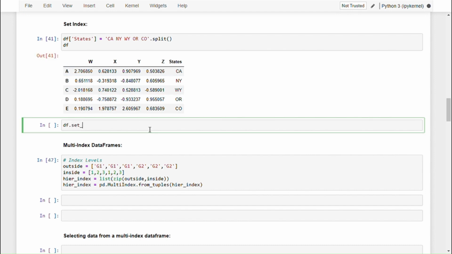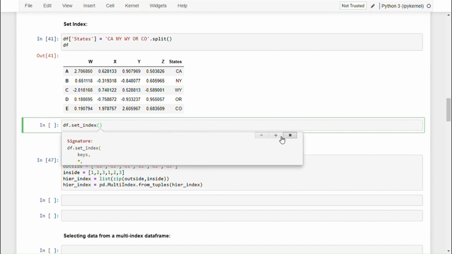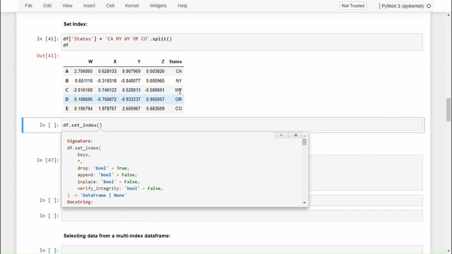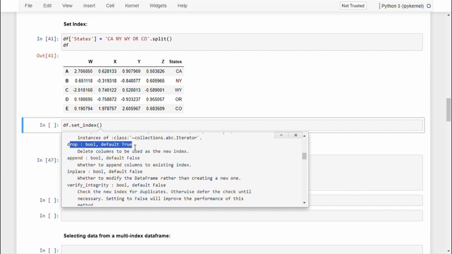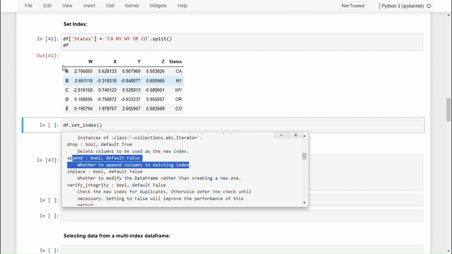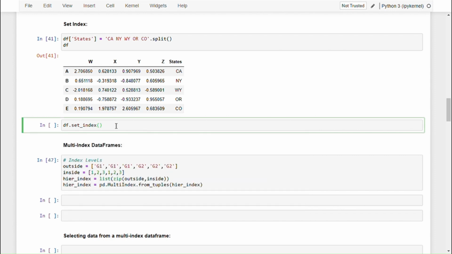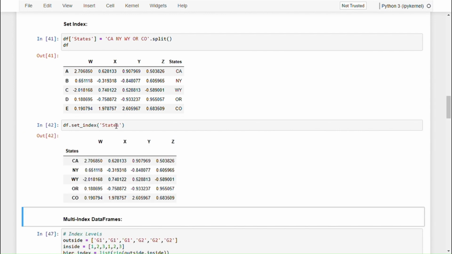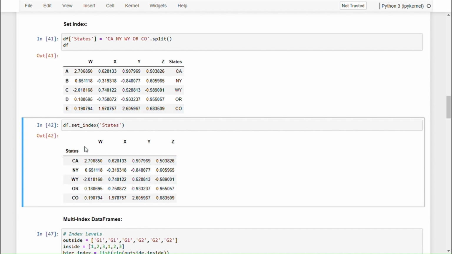So you can use the set_index method, and here we need to pass in a key which is the column name for the column you want to set as an index. Then drop is true by default, so that will drop this column, and inplace is false. This will delete the column to be used as the new index. So if we use this states column for our index, it will get dropped from the data frame. And if you turn append equal to true, this will append this column to the existing index. So it will create a multi-index data frame here, and inplace is false by default. So let's pass in our states. Now that states column has been converted into an index of this data frame.